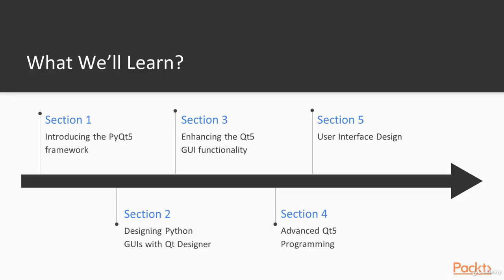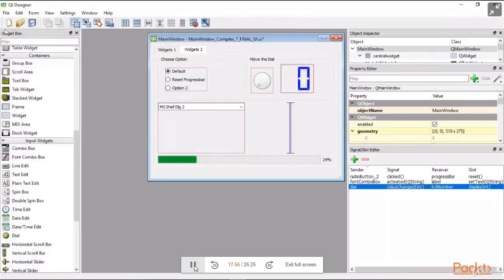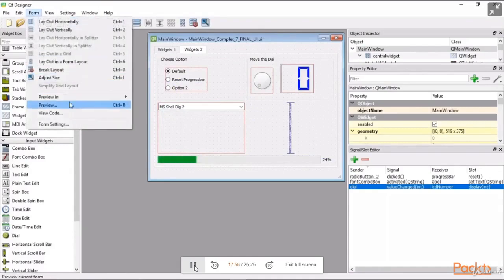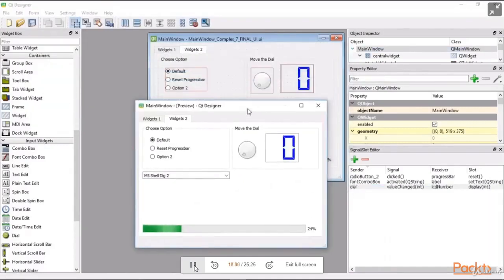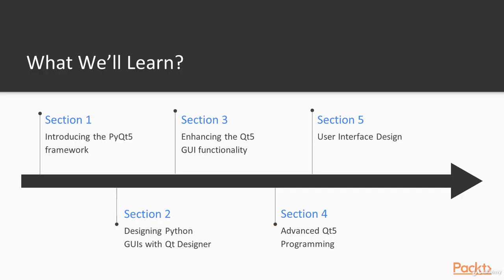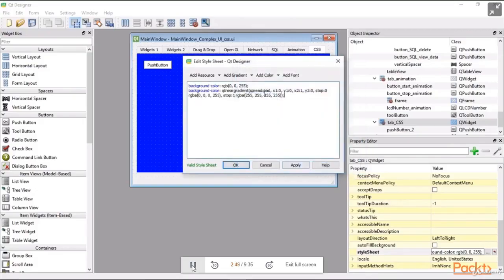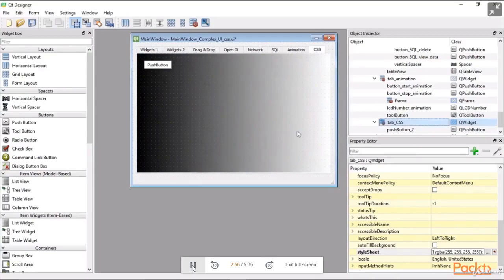In section 3 we will be building a more complex GUI. We will add widgets, complexity and connectivity right within the designer. We can create events and we can do lots of cool things. In section 4 we will apply CSS style sheets and we will also add animation right into our GUI. We can change the color of our GUI with the CSS style sheets, and later in this section we will also have a look at SQL databases and much more.